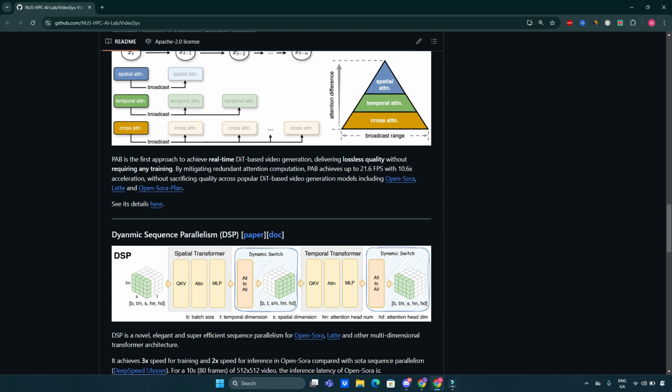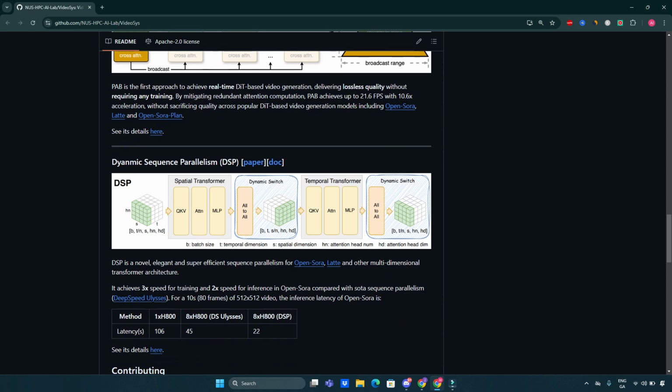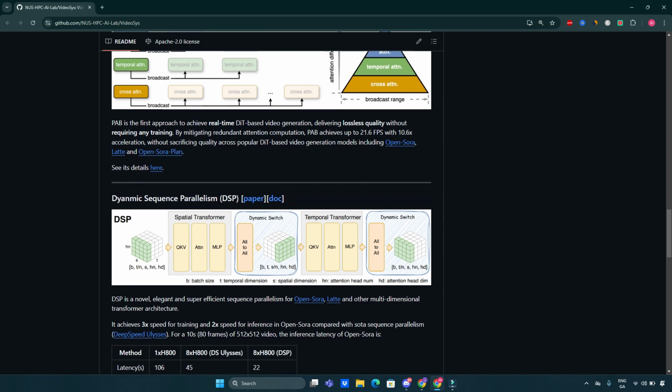So, how do you get started with it? Okay, want to try it yourself? Here's how you get started. Clone the GitHub repo, install the required dependencies including PyTorch and CUDA, integrate it with your favorite video generation model like OpenSora. Start generating high quality videos at lightning speed.